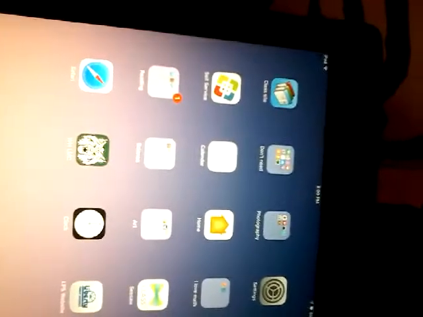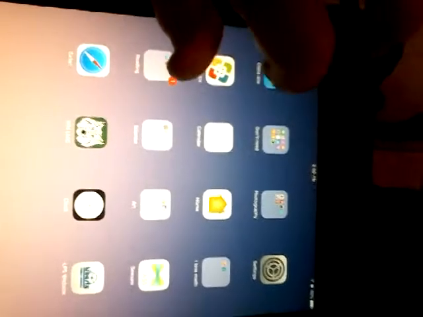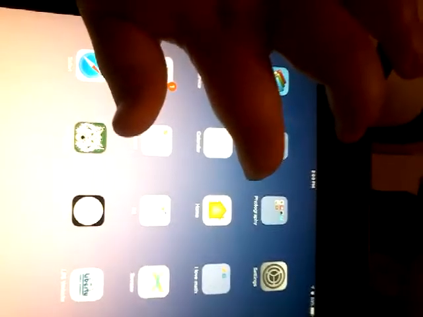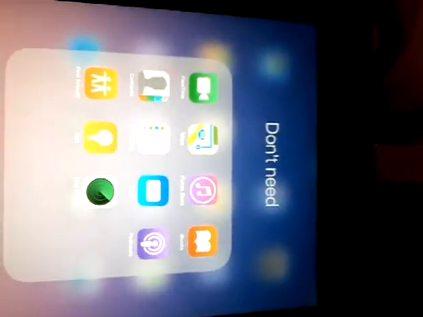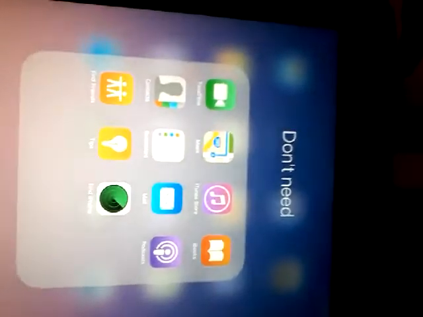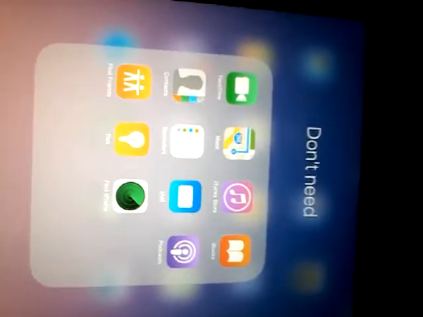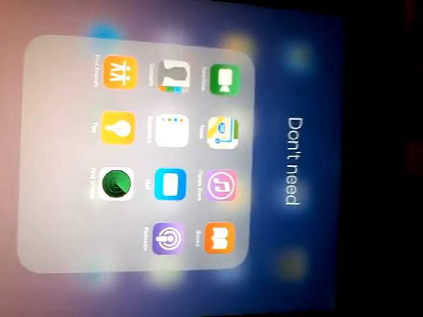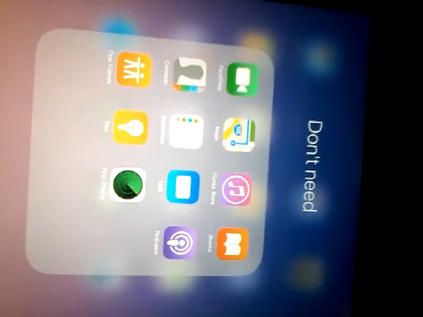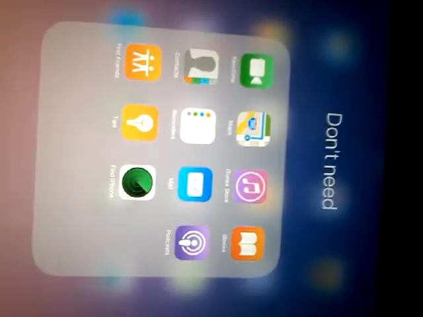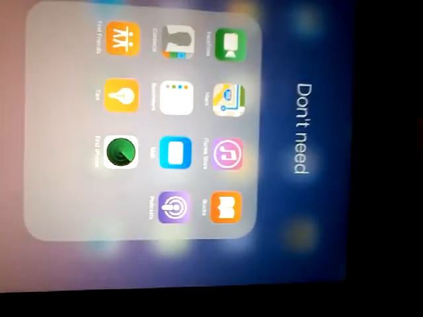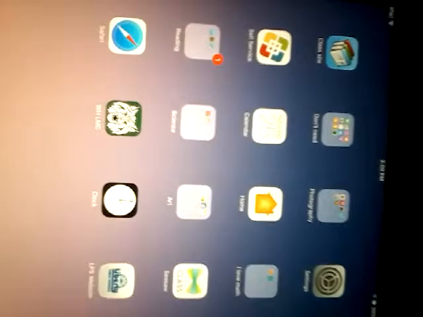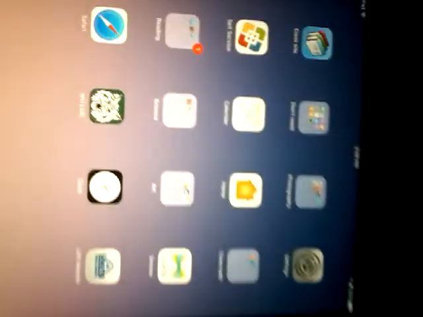And yeah, so I have this class site. I have a Don't Need folder. The Don't Need folder has FaceTime, Maps, iTunes, Books, Contacts, Reminders, Mail, Podcasts, Find Friends, Tips, and Find iPhone. And I don't need that because I don't have an iPhone, and that's the Don't Need apps.